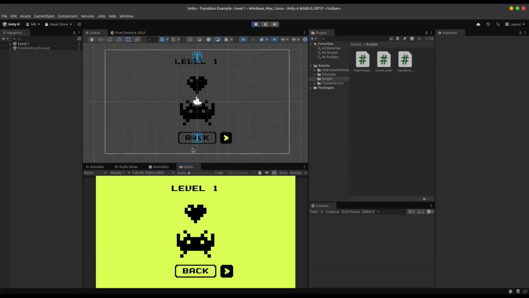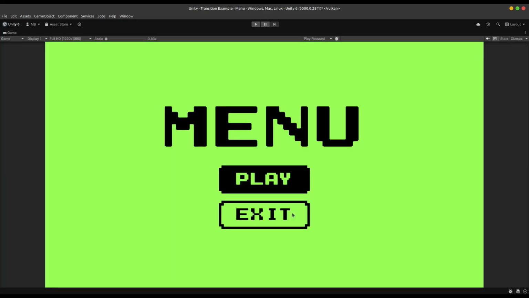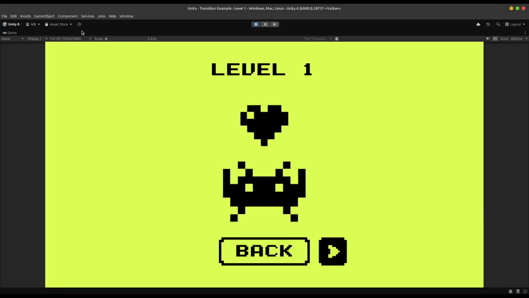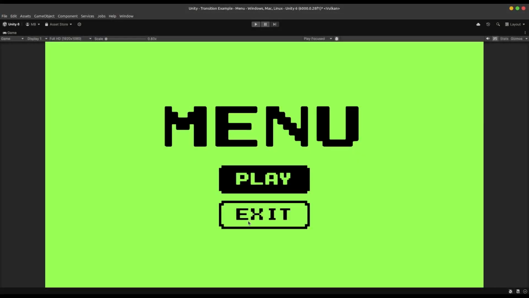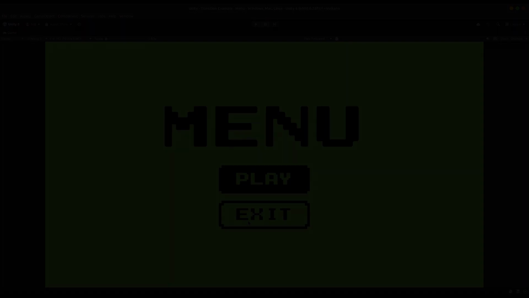There we go, the transition is working, but we are missing the other half. That's why it is switching too suddenly. But we can't just call the fade out function yet, because the transition system is only working locally inside the menu scene. Soon we are going to solve this issue.